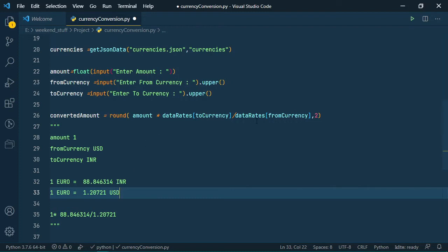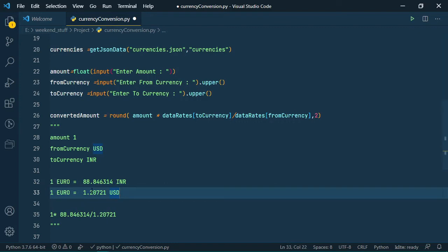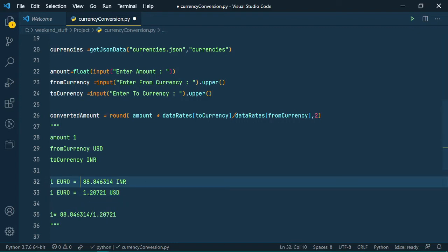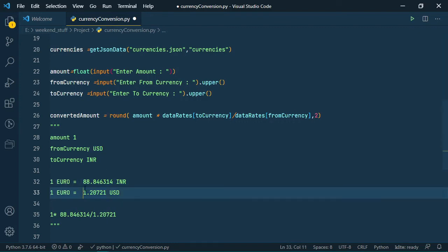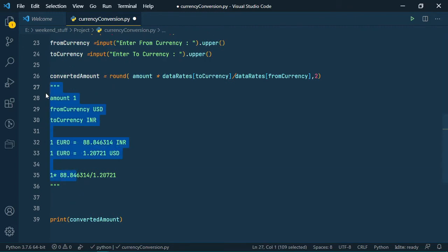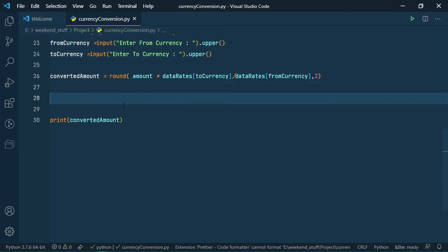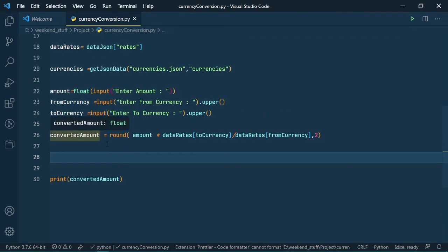Formula means basically we are dividing this with the amount whatever we have. Basically we are dividing 88 point something into the amount. That is the simple answer. So yes, now we are getting converted values.